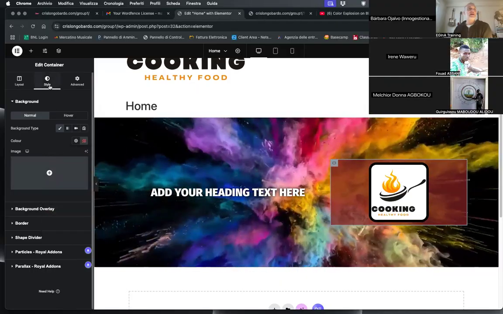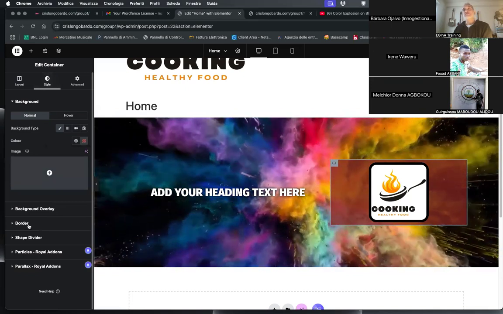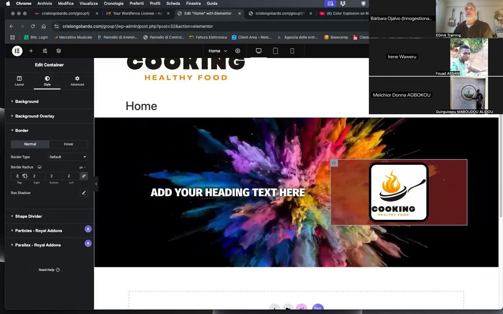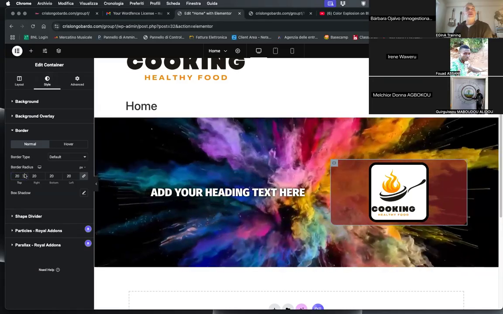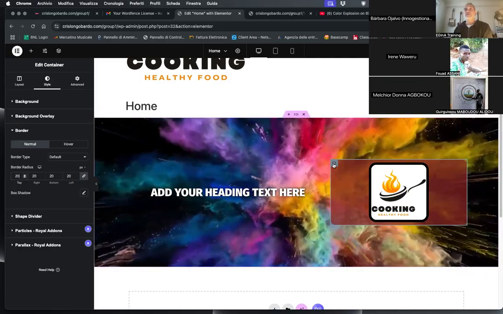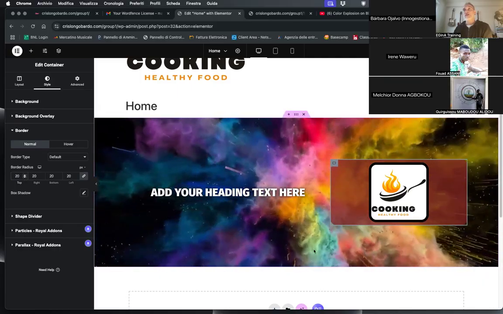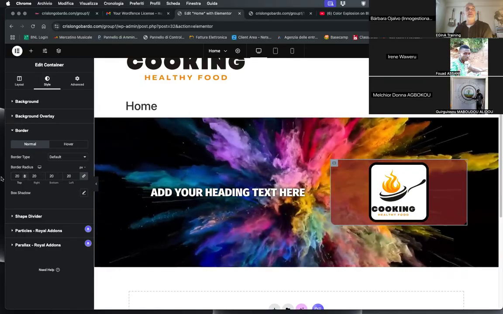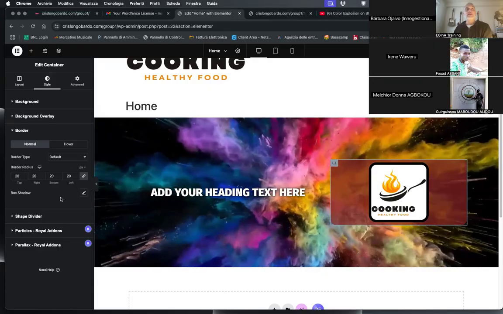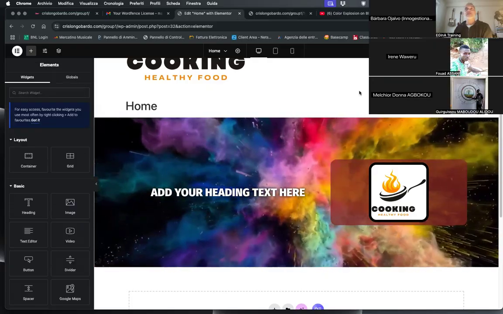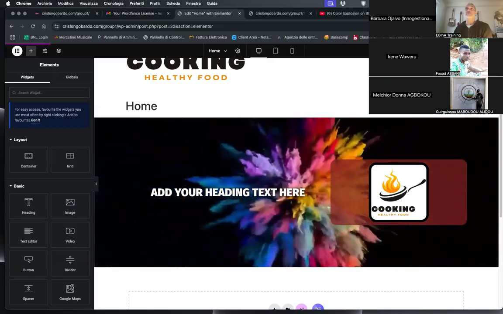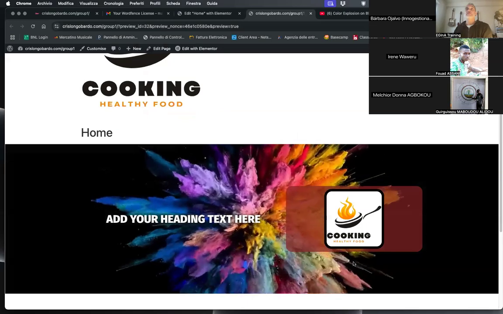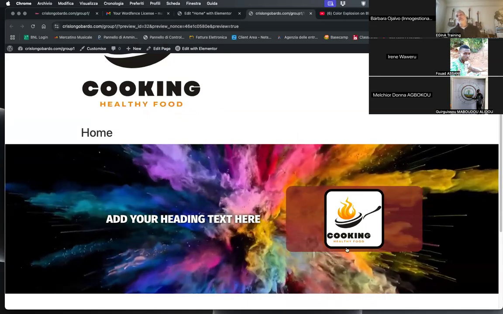And maybe I can play with the border. For example, I want to change the border radius of only one column. This column is very simple. I go on border and play with the border radius parameters. Okay. So these are the results. Publish. And this is my result.